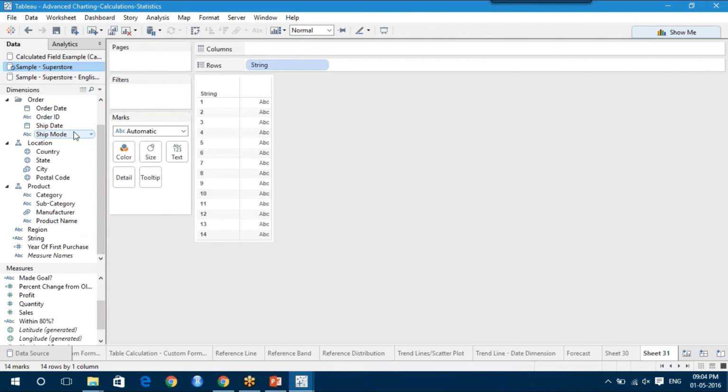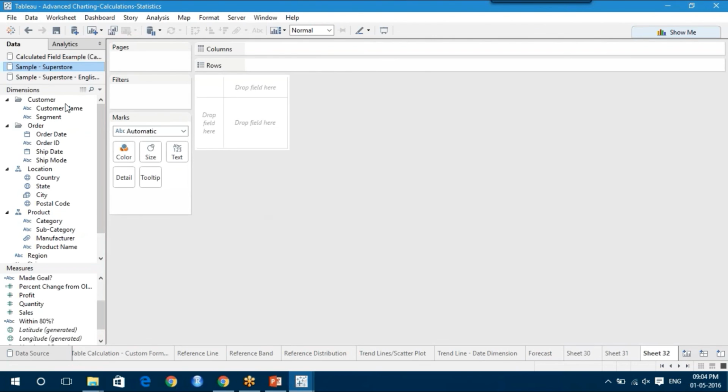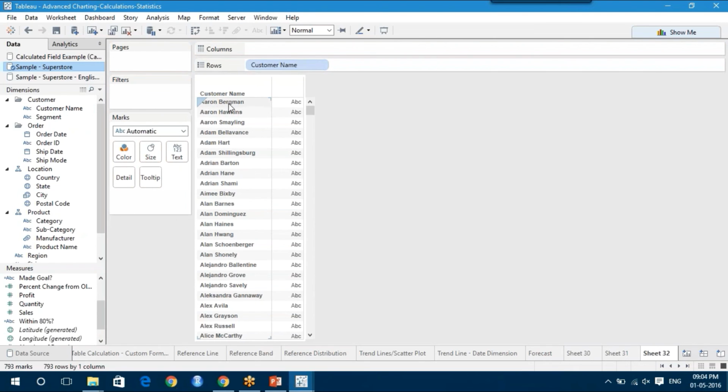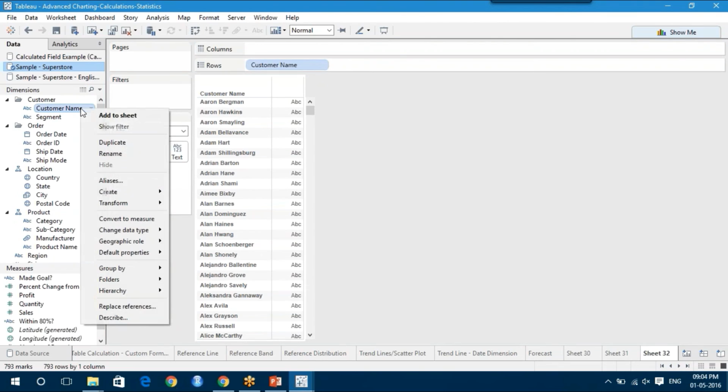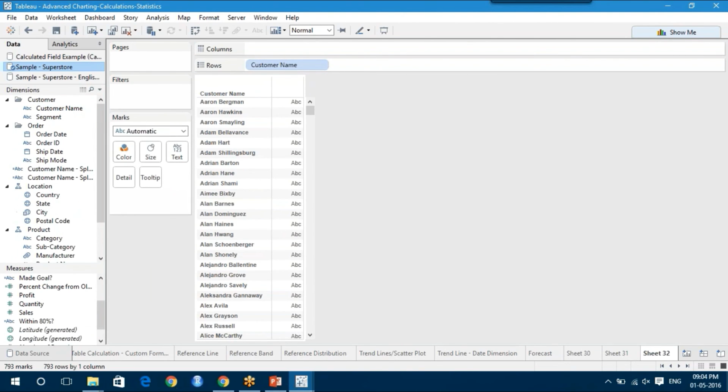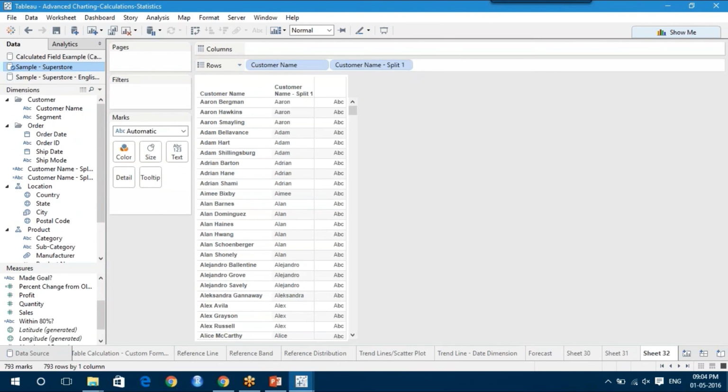If that's your question, for example, here, let me open a new sheet. Here is customer name. Let me drag and drop it here. You have the first name and the last name. If you want to split this, all you have to do is right click, go to transform and split. The moment you split, here you have the first name and the last name.